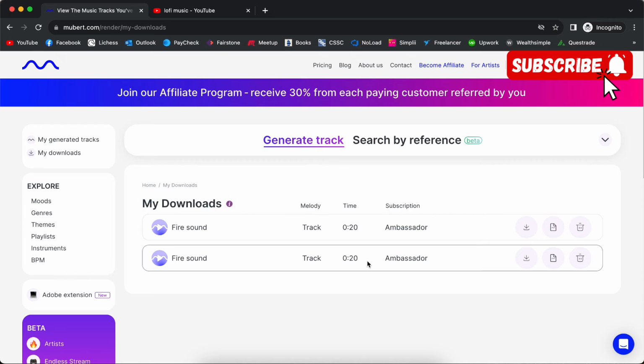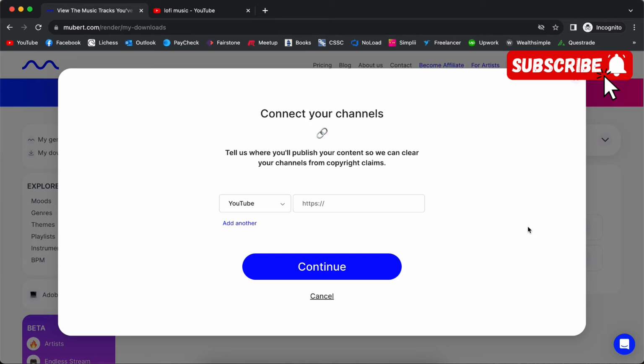So we have a fire sound, it's on the downloaded version here. Then you can just go here and download it on your machine. If you want to do that, it's asking you to put the URL of your YouTube channel on here, right? Or it doesn't have to be YouTube. You can choose your Facebook, Instagram, TikTok, Twitch, Twitter, whatever account that you want.